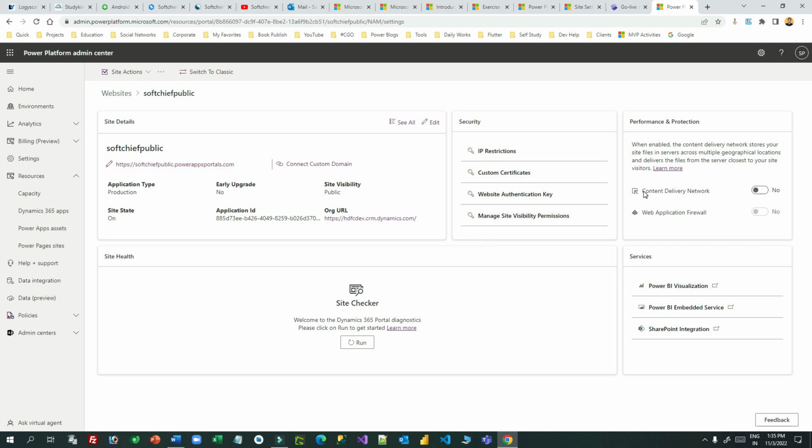Here you will find the option in performance and protection, the content delivery network. By default it is not enabled because it requires you to enable it manually, explicitly, so that the static files which are part of your Power Pages will be stored in multiple servers across geographical locations. You see what it is telling. If you enable it, the content delivery network stores your site files. Site files means image files, script files, all which are static in nature.